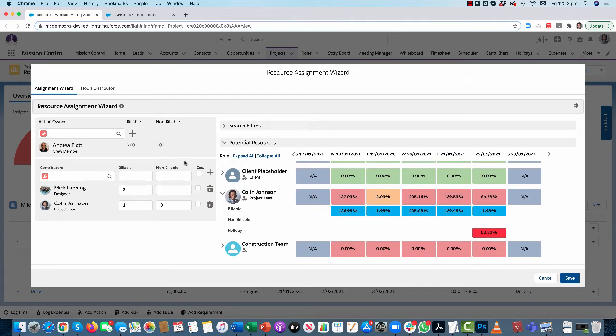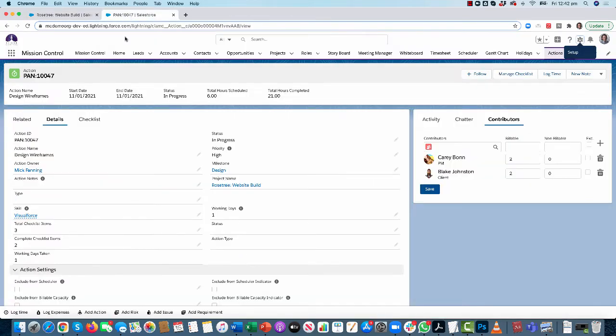The other thing to note, this section of the Resource Assignment Wizard is also available as a standalone component to be added to the action detail page. So you'll see here on my action page, I've just added in the component using the Lightning App Builder.